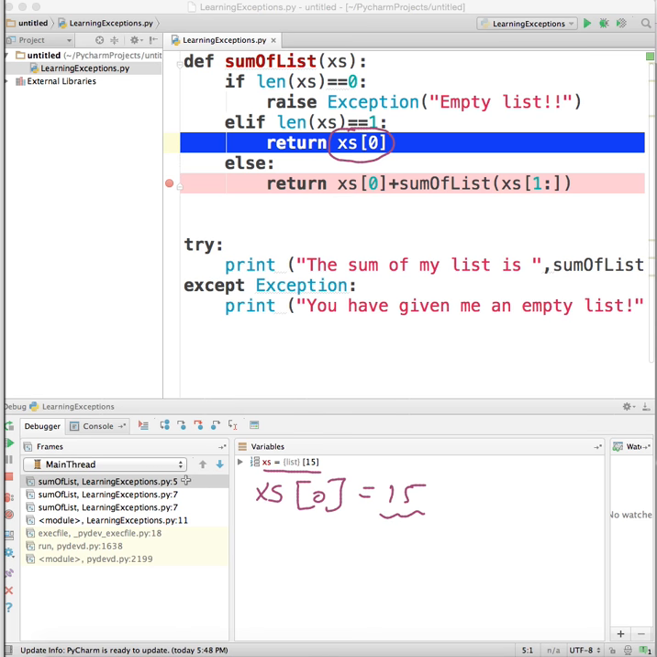It returns back to whoever called it, meaning the next subsequent function is what called this topmost sum of list. So that 15 is going to go down one level. It's just going to return back to the next outer sum of list method. Okay, so it comes back over there, 15.